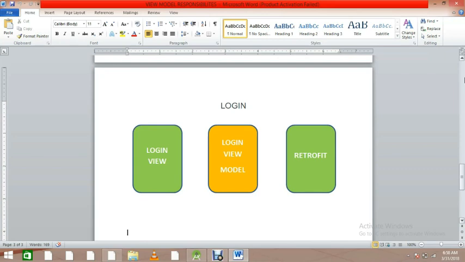And what we have to cover: we have a login view, we have a login view model, and we have Retrofit. So these three we have to cover, how we can achieve this and how we can make the logic. Now we start the tour on Android Studio.